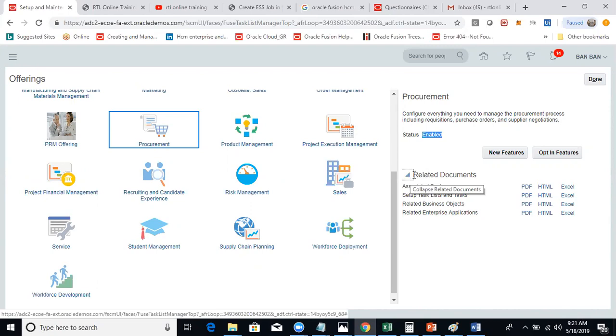The advantage in cloud implementations is that whatever setups you are supposed to configure for that particular module, Oracle has given that list. That list is provided by Oracle here: setup, task lists and tasks. So directly download this particular document in Excel format, HTML or PDF. And there we can see the list of setups we are supposed to perform step by step.